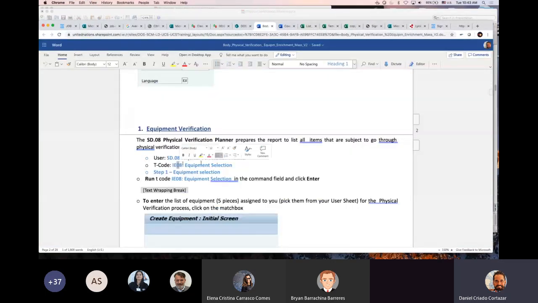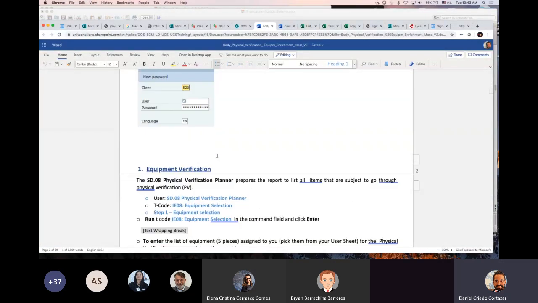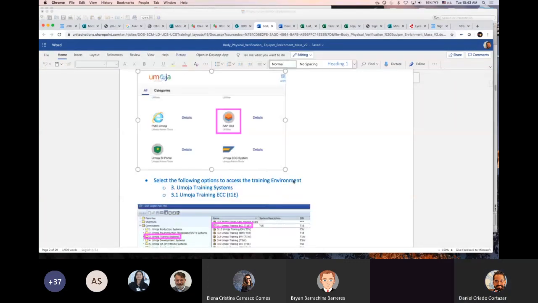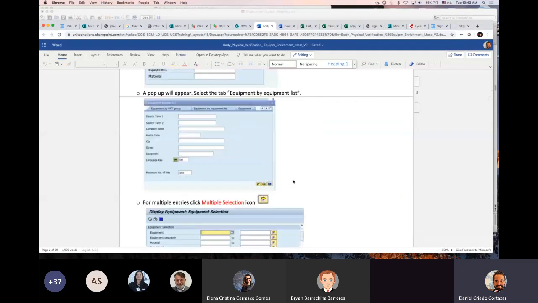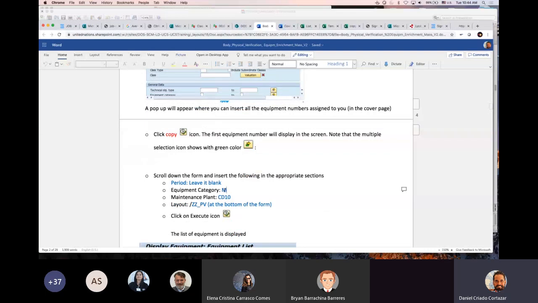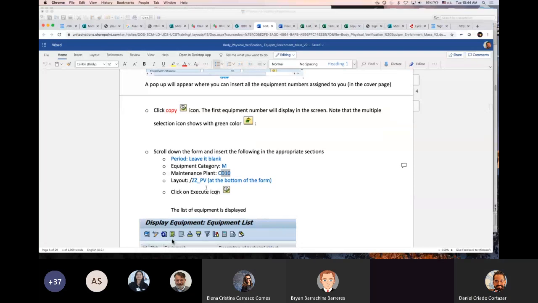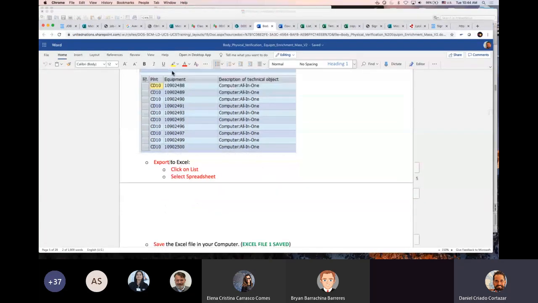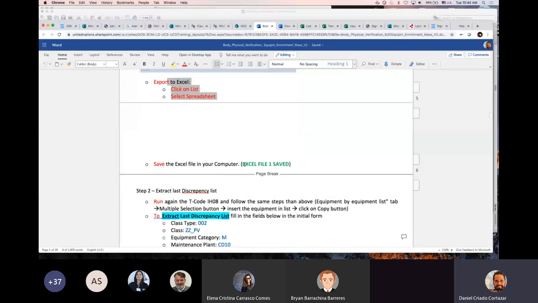I went through the T code. Let's see, IH08. I extracted. You see, I put equipment category M, maintenance plant CD10, layout set PV. All right. In this case, we have instead of 5, we have here 10 pieces of equipment. I export to Excel, and my first Excel file is saved.